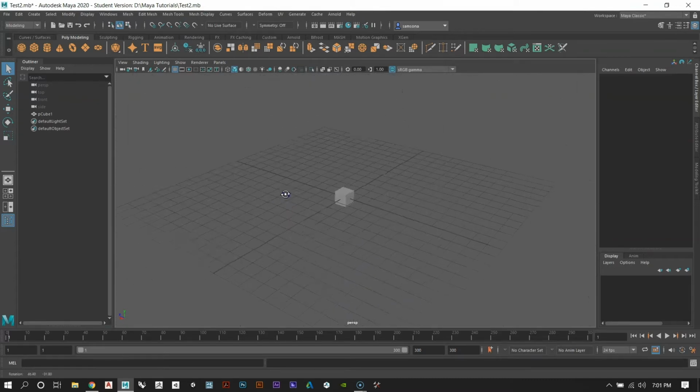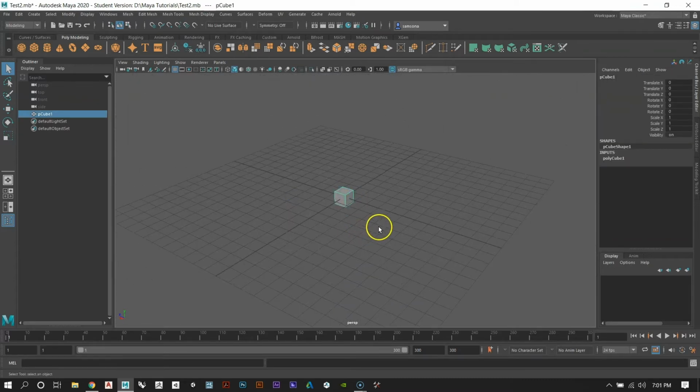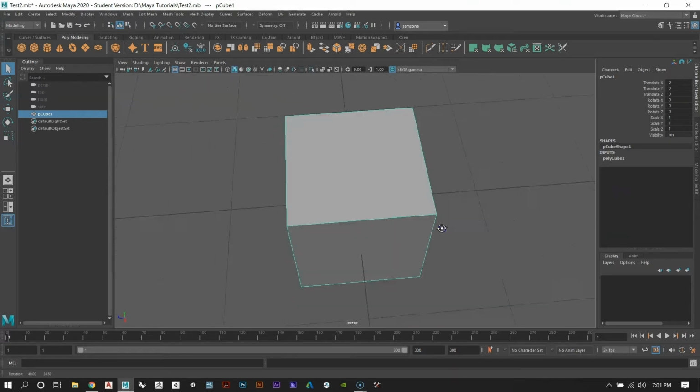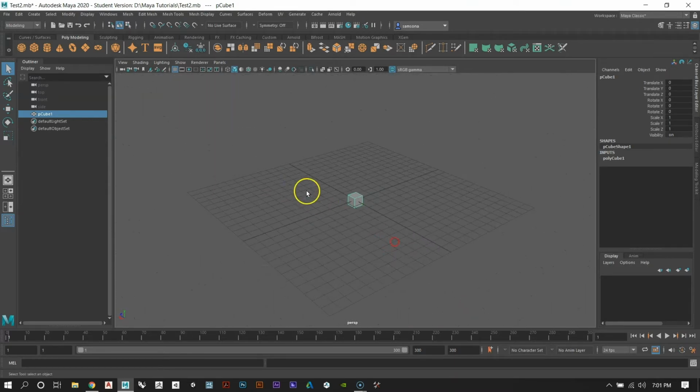In order to zoom in on an object, you select it and hit F on your keyboard, and that's your zoom selected command. So now I'm rotating locally around that object. Okay, that's how you navigate.